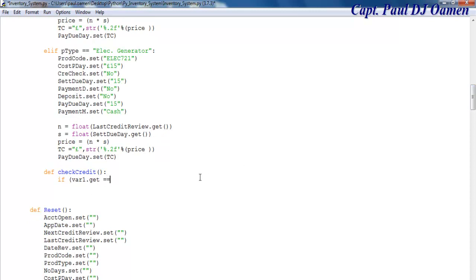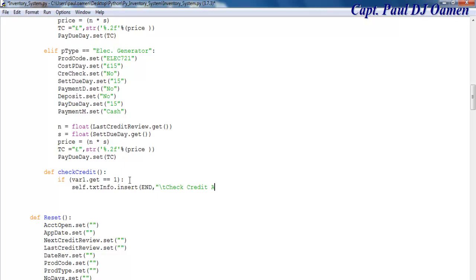So if equals 1, let's put a colon there. If it equals 1, this is what I would like it to do. I want it to be self.txt_info.insert, and comma, and backslash t. So that should give me a tab. Now let's say check credit. Check credit approved. Right. Backslash n and close that.